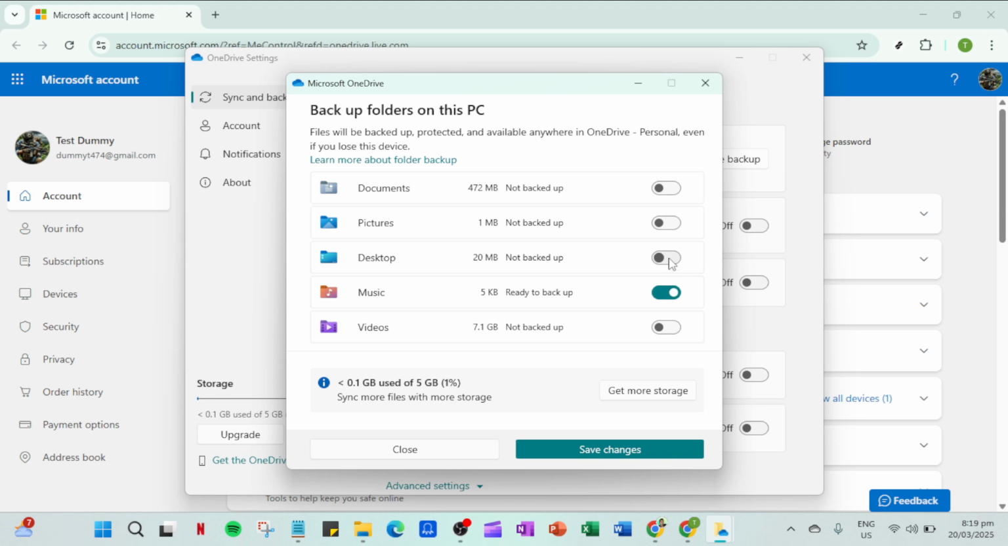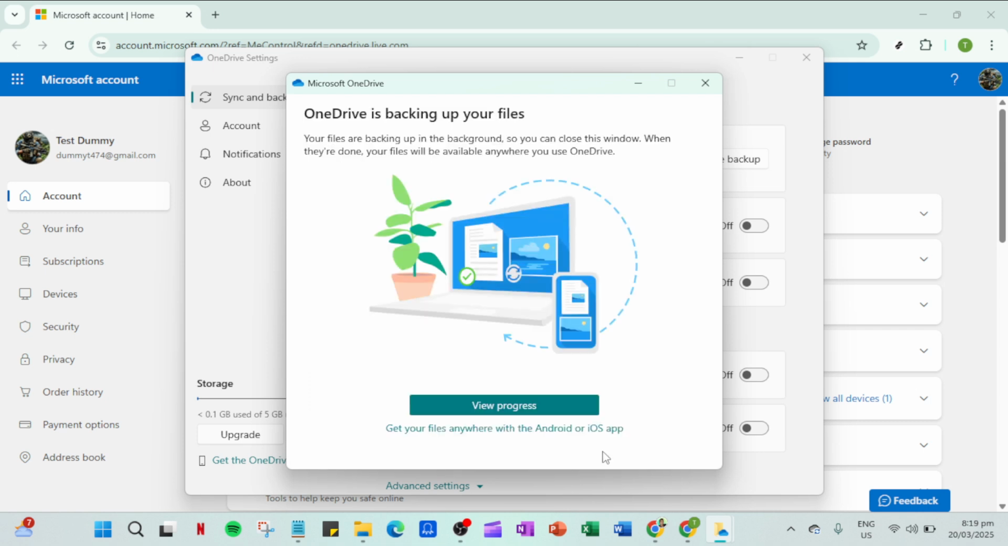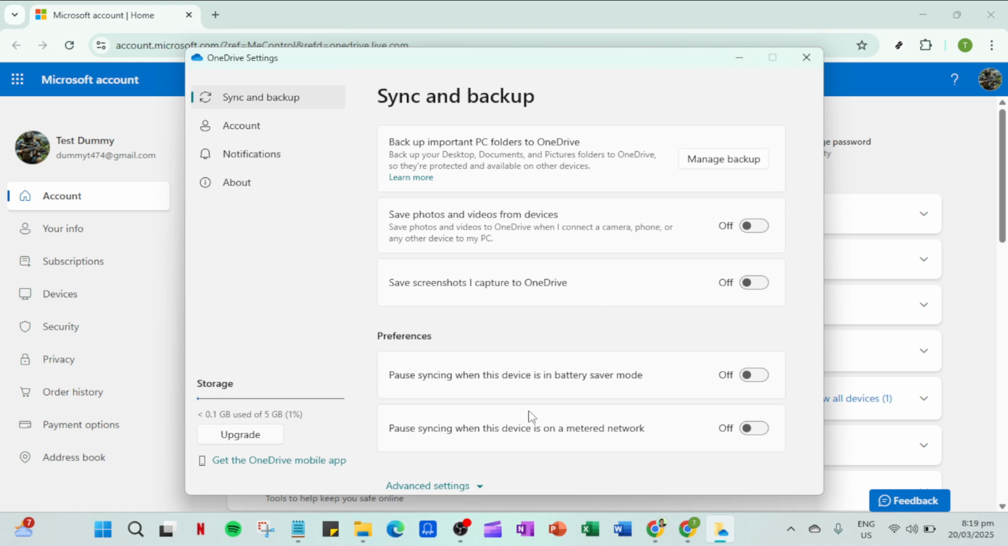Once you've ensured that all necessary folders are selected, it's vital to save your changes. Click on Save Changes to confirm your selections and initiate the backup process. Over time, OneDrive will continue to ensure these folders are up to date with any new or modified files. This step is essential to lock in your preferences and let OneDrive handle the rest, and there you have it. You've successfully set up OneDrive to automate your backups.